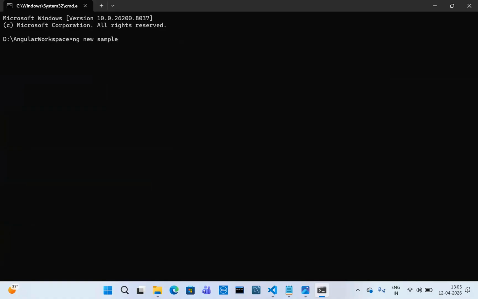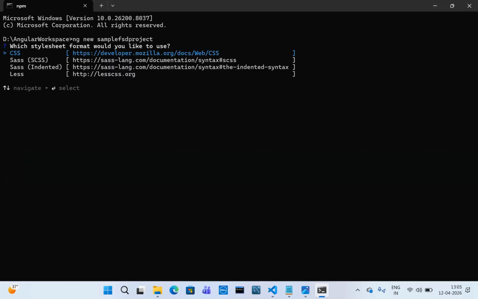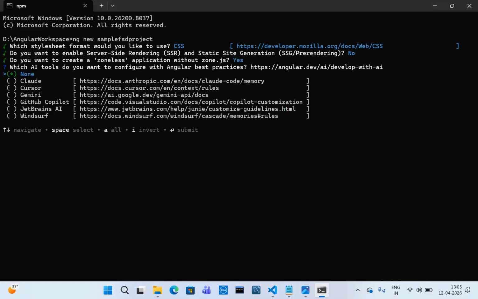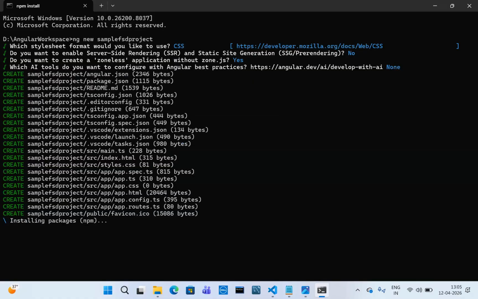ng new sample FSD project, enter. So again it will ask style, CSS, enter, enter. So it is saying, do you want to enable SSR, right? Say yes. So AI tools, none. Wait some time. Project will be created.